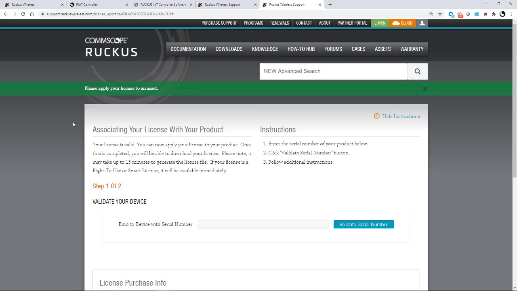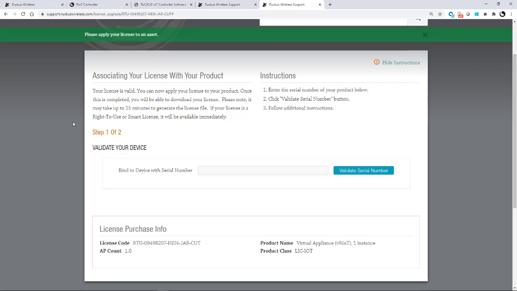And this takes me to associating your license with your product. So it says your license is valid. You can now apply your license to your product. Once this is complete, you will be able to download your license. Please note it may take up to 15 minutes to generate the license. If your license is a right to use or smart license, it will be available immediately.